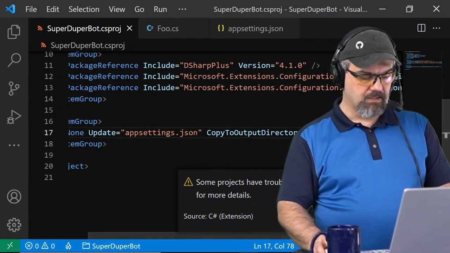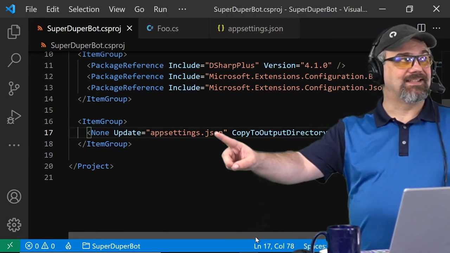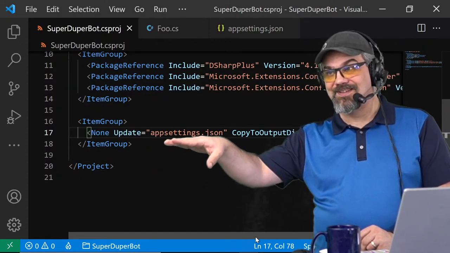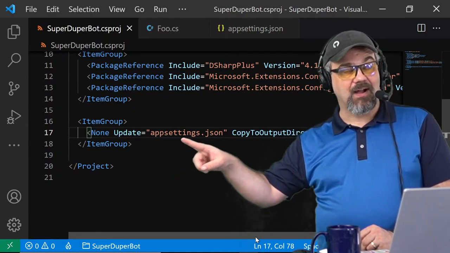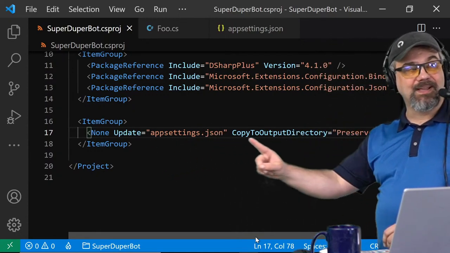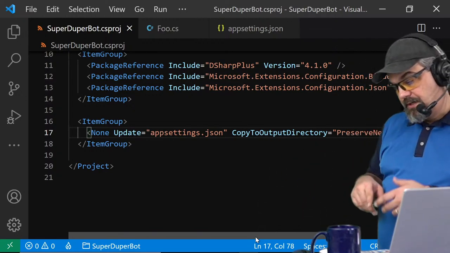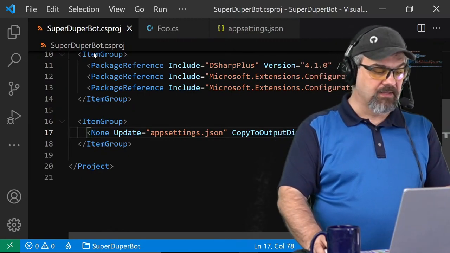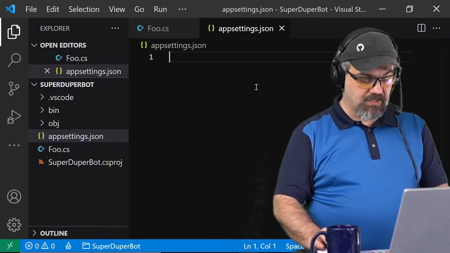Okay, so this is a command for the build system that says, don't do anything with this file. No action for the .NET compiler to take. This is the file I want you to update. Copy it to the output directory and preserve the newest version. So if I make a change to that file, copy it when I build to the output directory. So I've got my appsettings JSON file here.